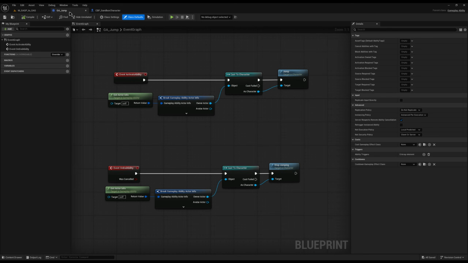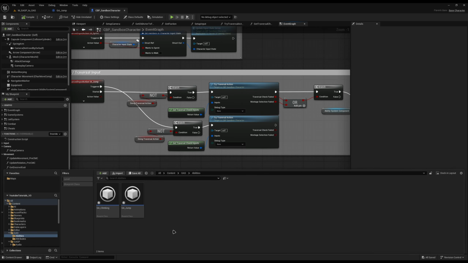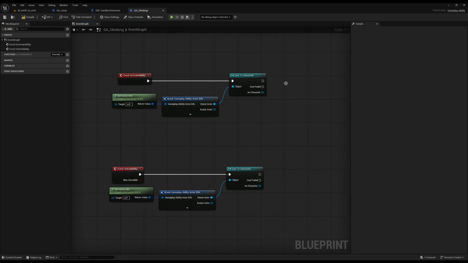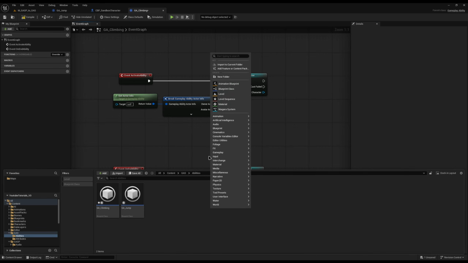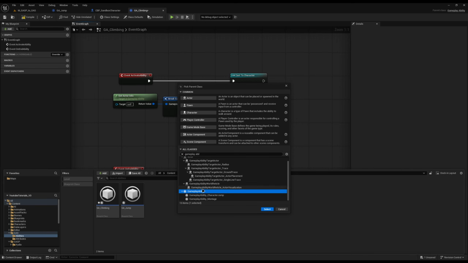So let's jump over to our content drawer inside our GAS abilities folder. I'm just going to duplicate the jump one and call it GA_climbing because let's face it, that's what it's doing. And I'll open it up. If you haven't got the jump one, simply right click, blueprint class and search for gameplay ability and just create a normal gameplay ability like so.